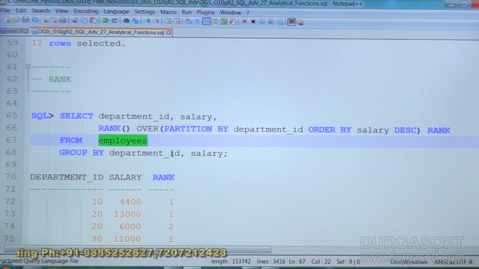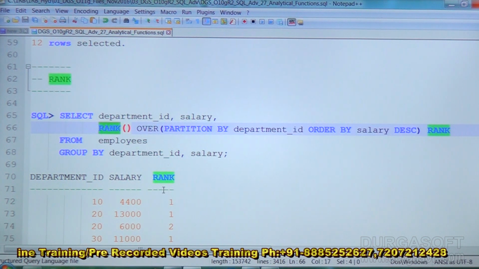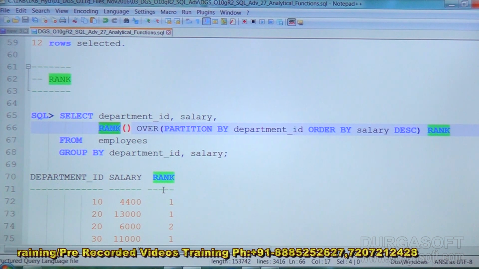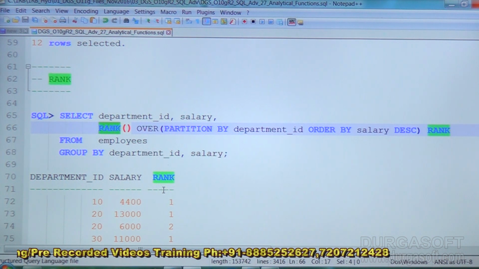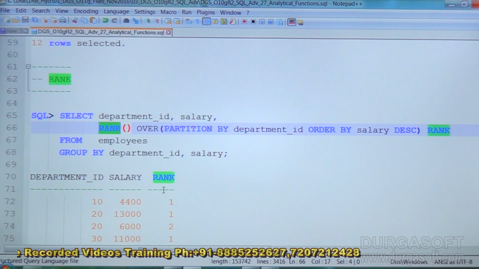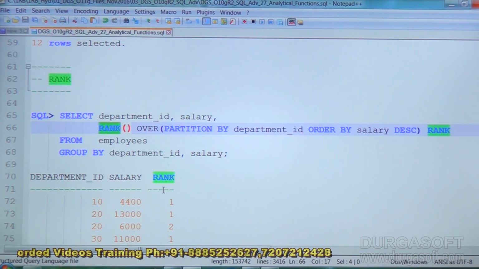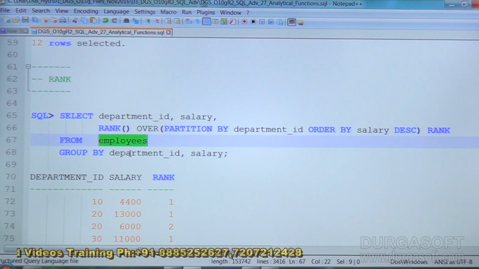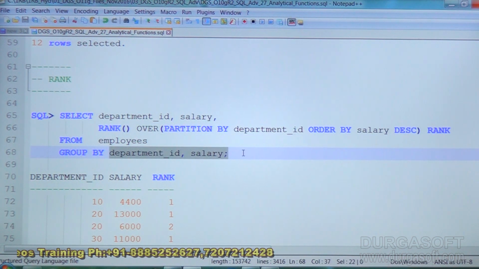Get the data from employees table. Partition the employees table based on the department ID. Each department ID is to be considered as a separate group. In that particular department ID, arrange the data based on the salary in descending order and then assign the rankings. That means the highest salaries will be on top. We are giving higher rank 1, 2, 3 starting from the highest salaries in each department. And then from employees, group by department and salary.